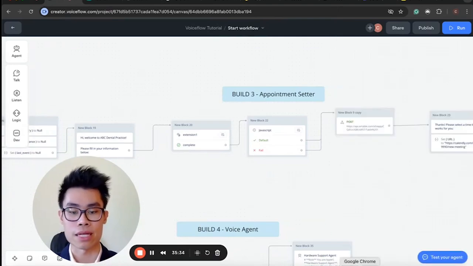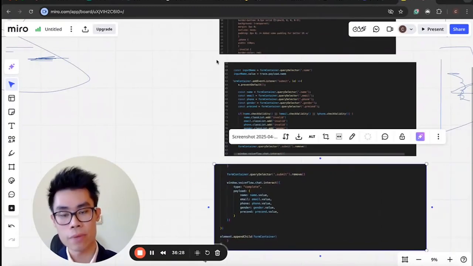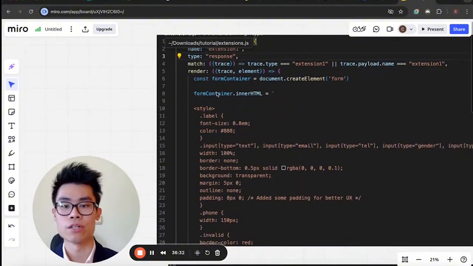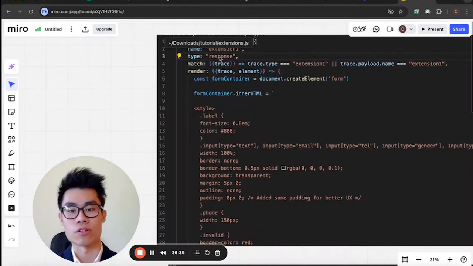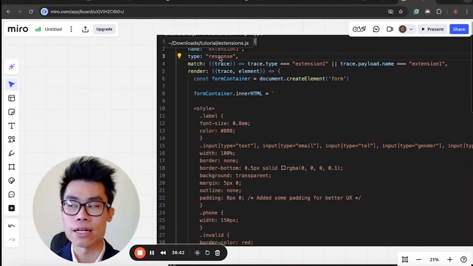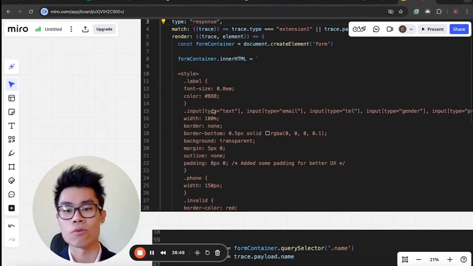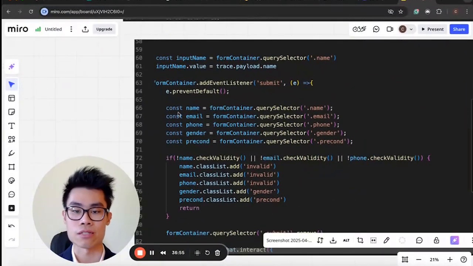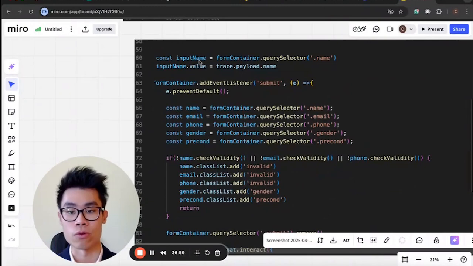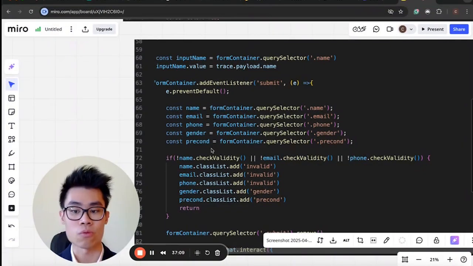Now, where the main magic happens is actually Visual Studio Code. Basically, you will have a JavaScript file called extension.js, and it will be of type response, because the response will basically be the form. If it's a message or a form, it will be of type response. Don't worry too much about the customization of how it looks. The important part is here. You specify that you're going to be using a form container, and you include the following variables: the name, the email, phone, gender, and preconditions. These are the necessary variables to capture within the form.